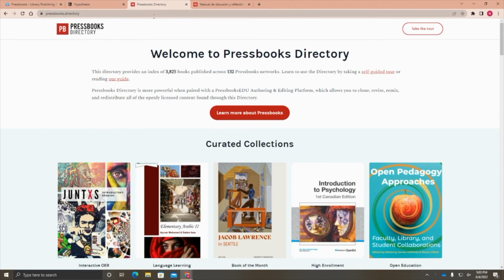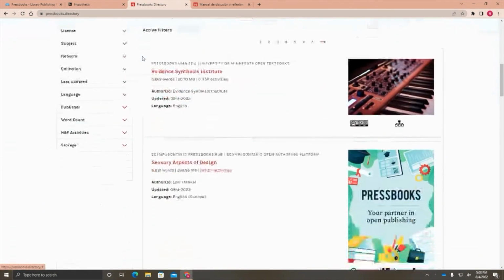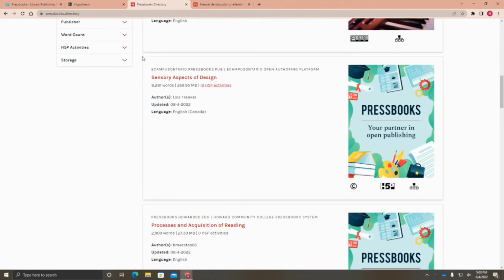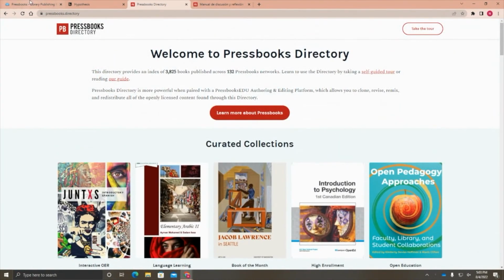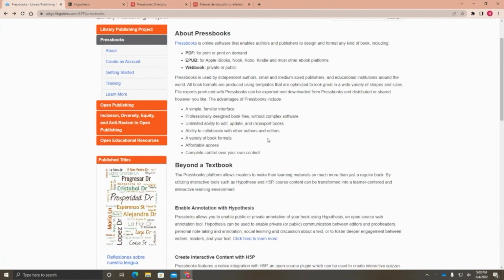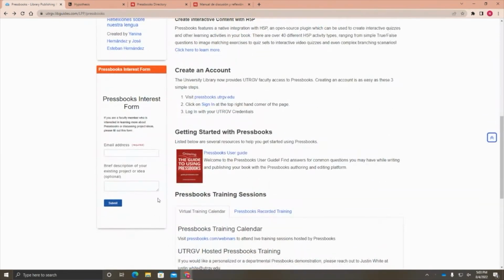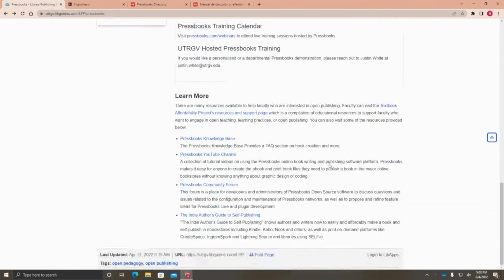In summary, the Pressbooks directory is a great resource for finding quality online and often interactive textbooks for your courses. You may also want to make use of your UTRGV faculty Pressbooks profile for a publishing project of your own. It's a great resource.